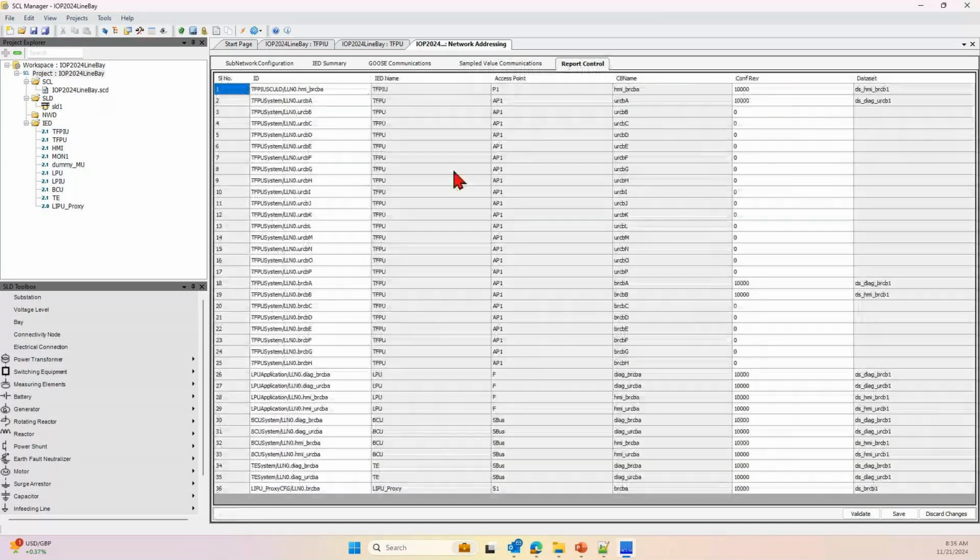And you can also see the reports that are configured or available in the system. Some of the reports are not used, but there are many configured. Here you can see that there are some buffered reports configured for the HMI's use.